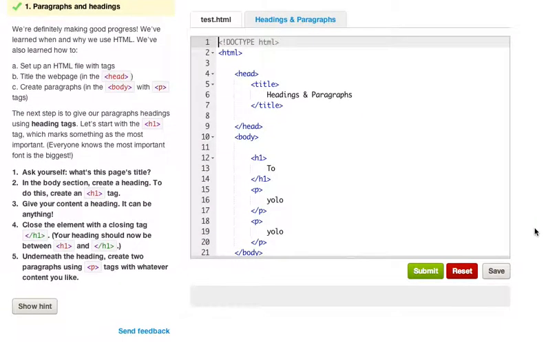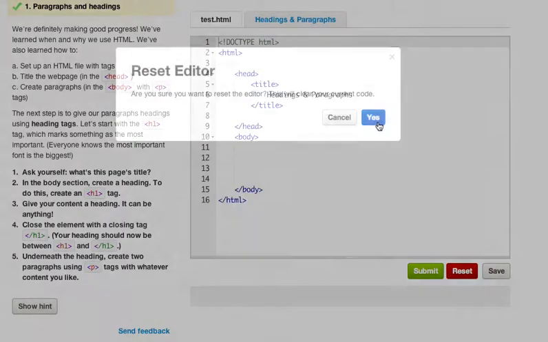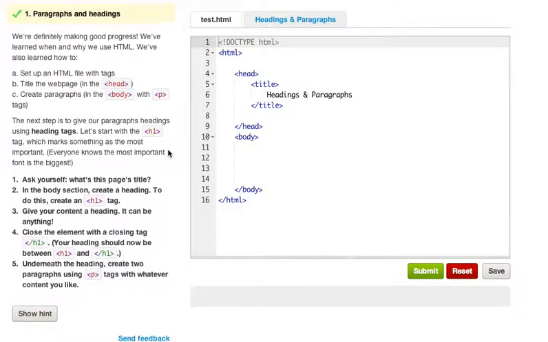Paragraphs and headings. And let me just go ahead and reset my editor right quick. We're definitely making good progress. We've learned when and why we use HTML. We've also learned how to set up an HTML file with tags, title the web page in the head tag, and create paragraphs within the body tag with the paragraph tags. The next step is to give our paragraphs headings using heading tags.